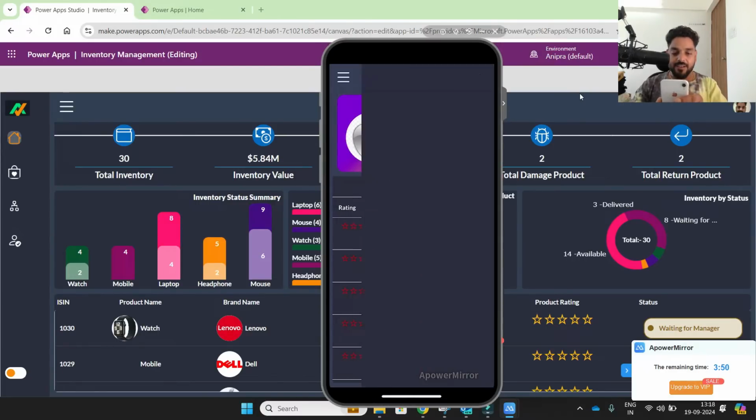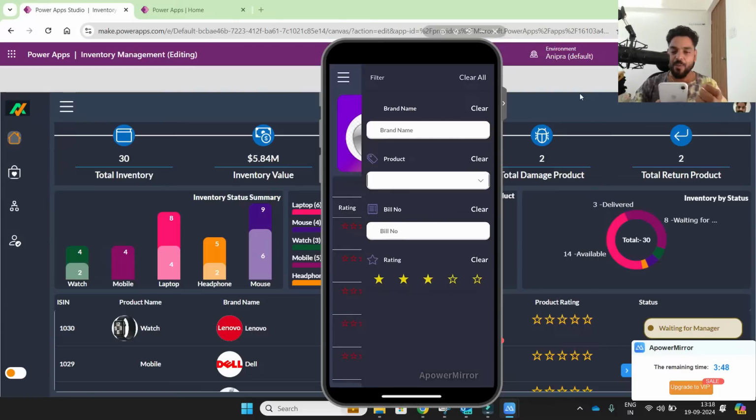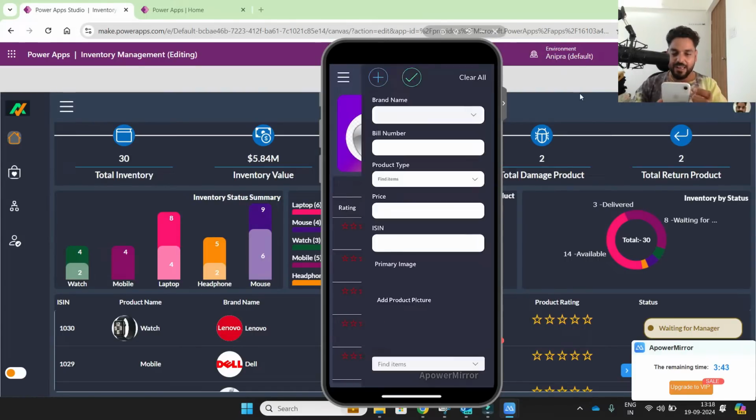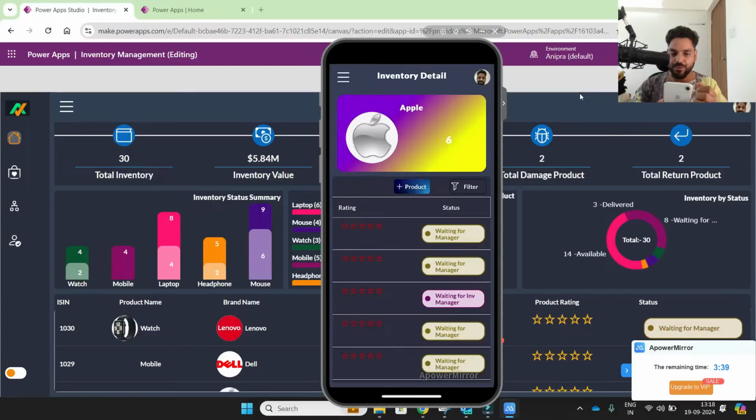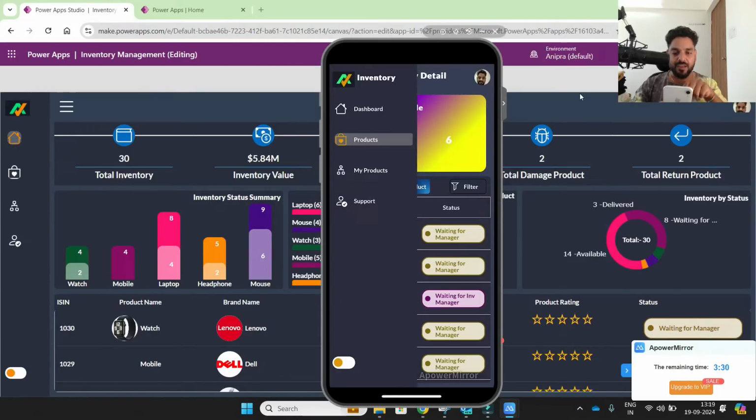Now if we click on filter, the filter is going to open and it's also overlapping the main content. Also if I click on the product, it is also going to overlap. So it's up to you what you want, because the screen size is very small in the mobile application. So in the mobile application, my left navigation is overlapping.